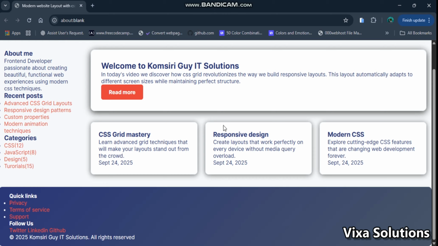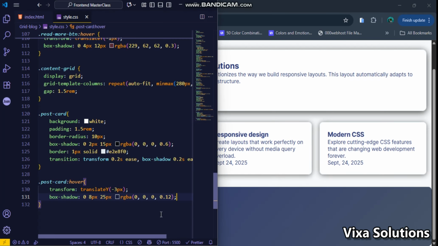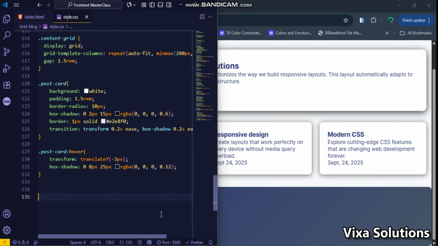now let's check it out and see. Okay, can you see that? Can you see the effects? Okay, now let's style the sidebar widgets.